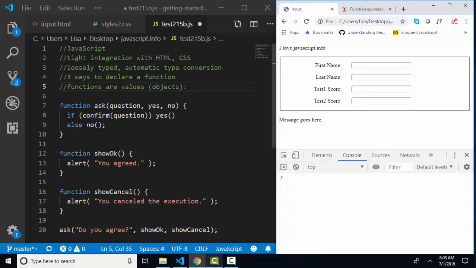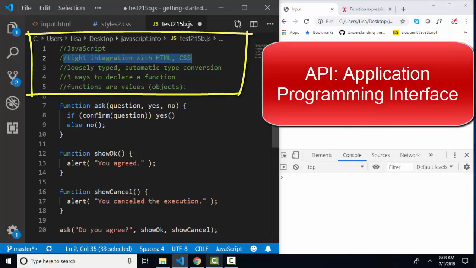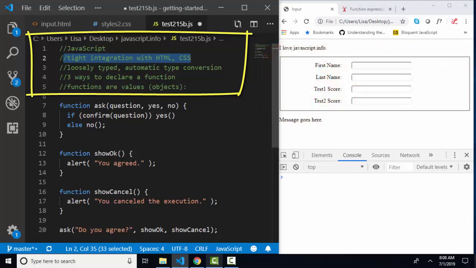First of all, let's just back up and talk about JavaScript for a second. It's got some unique aspects. First and foremost, it has very tight integration with HTML and CSS. The API, the application programming interface, is there and available for you to use so that your JavaScript can change the HTML, can change the content, and can modify the styles. That's all set up for you in the JavaScript environment already.